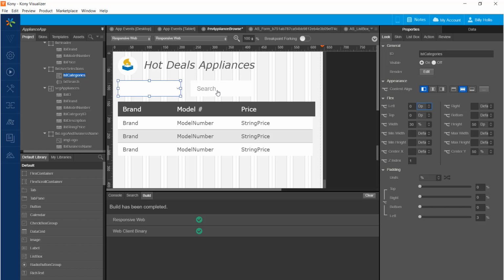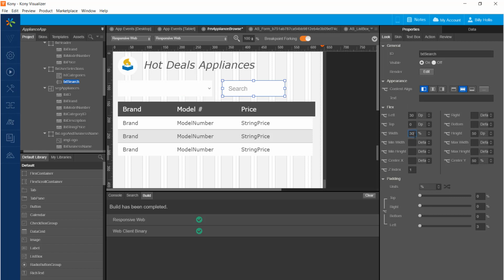But we can fix that with something called breakpoint forking. Up at the top, we see this toggle. If we turn it on, now the changes that we make are only for the current size. So in that dropdown, we could make its width 40 or 45 for this size, and it gets bigger, and we'll do the same thing for the search box. It looks like the search box is a little bit over the edge, so we might want to bring that setting there, the separation between it and the dropdown, back to 20 for this size.